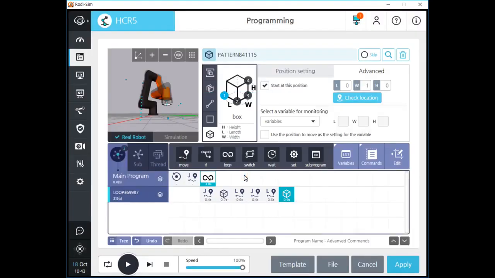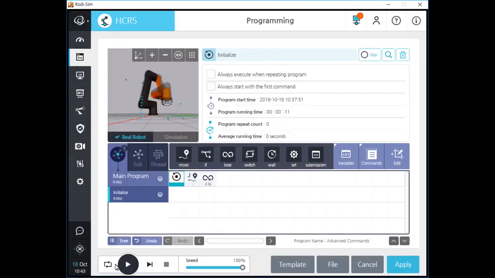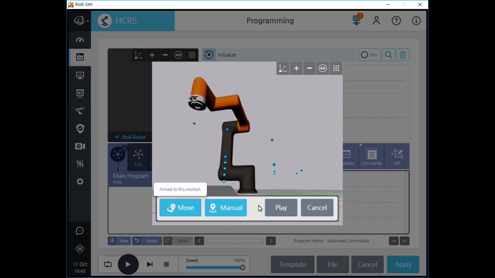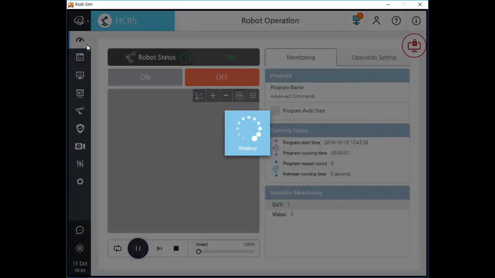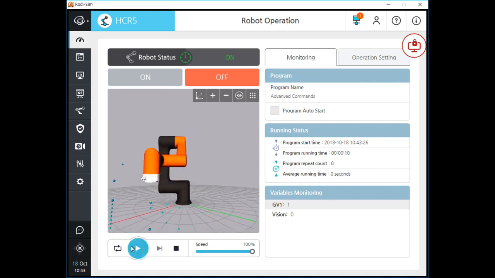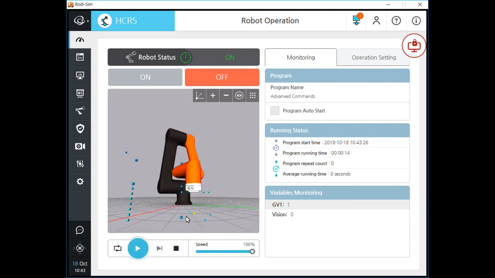After you set these functions and click the play button, you can see the motion of your robot in the 3D simulation screen. In accordance with what you typed, 0,1,0 for this function, TCP goes to the third pattern point of this box pattern.